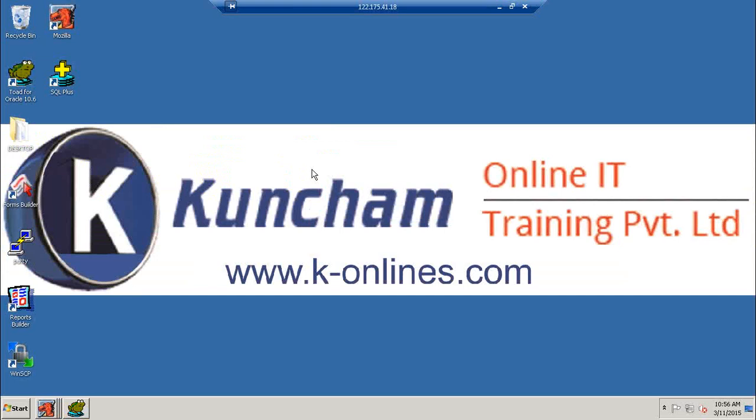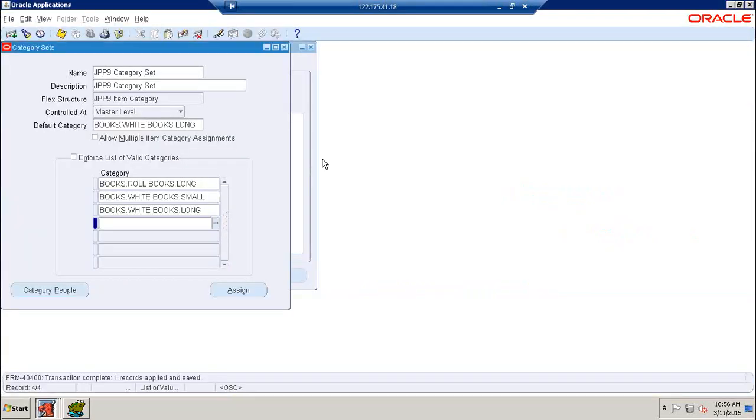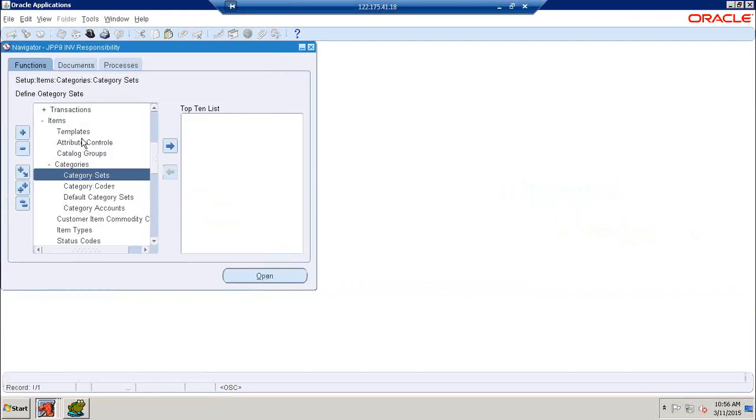Okay. Now we want to assign these categories to our items. All of you clear? Okay. Then now I am going to assign these categories to our items.